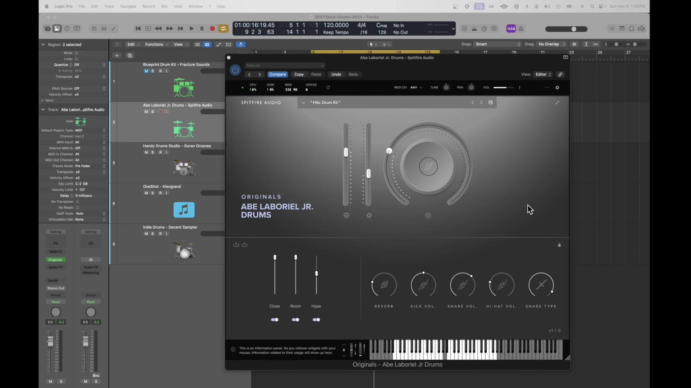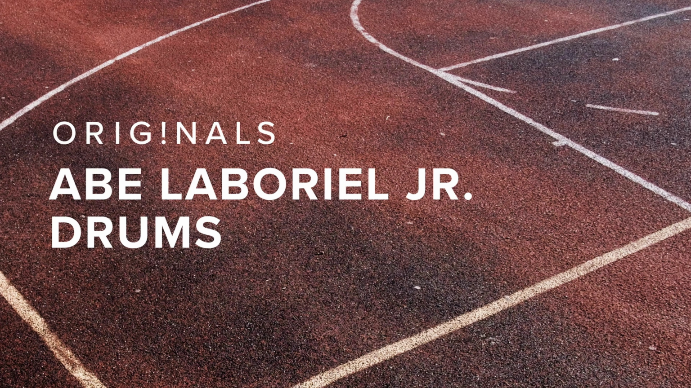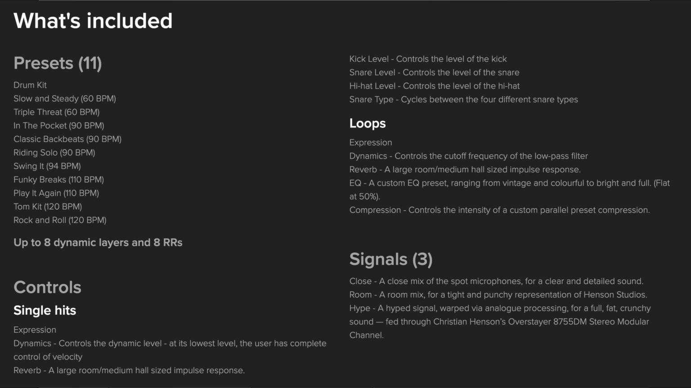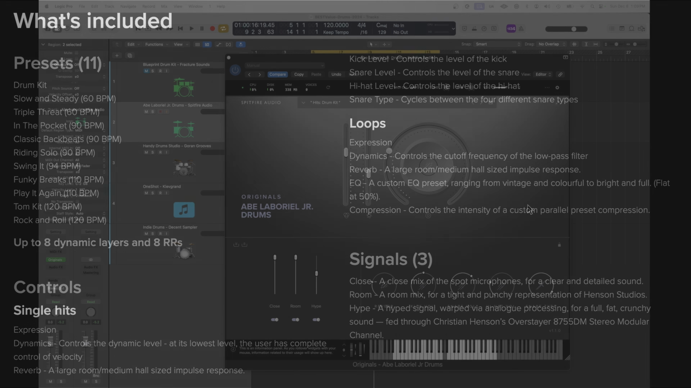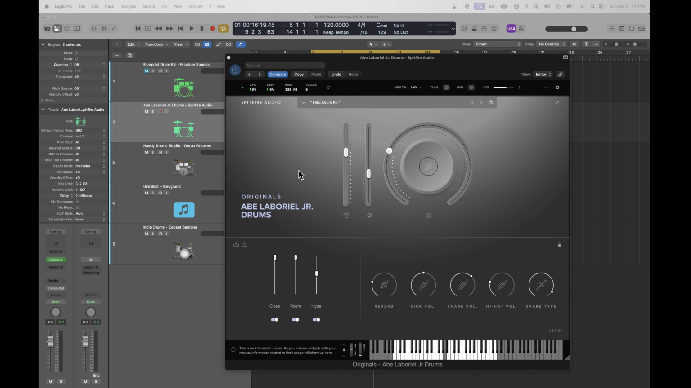The Abe Laboriel Jr. drums was actually the first multi-sampled velocity layered drum kit I got because of its low price. Somebody recommended it to me and said, look, you don't have to spend hundreds of dollars. Just try this out for 29 bucks and you'll be really impressed. This has been a staple for me ever since.